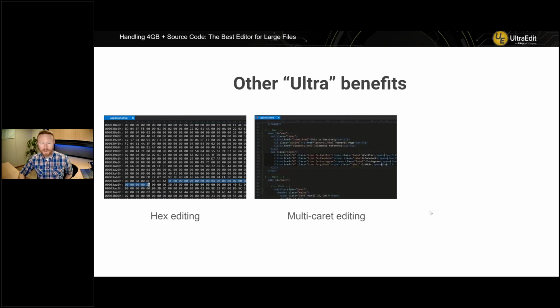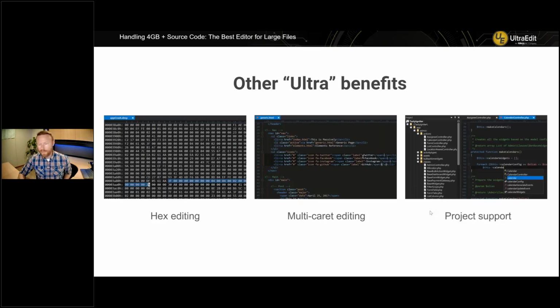We also offer multi-caret editing. Here you can see me editing an HTML file, inserting tags. Multi-caret editing is, again, very useful. Once you start to understand how it works, you wonder how you lived without it. Project support: you've got a development project you're working on, you can throw it into an UltraEdit project, and we have a nifty little feature, IntelliTips, that will offer smart or intelligent code completion suggestions based upon the source files in your project.